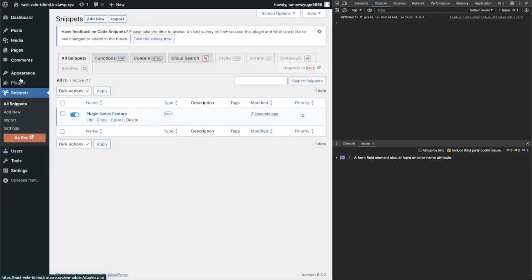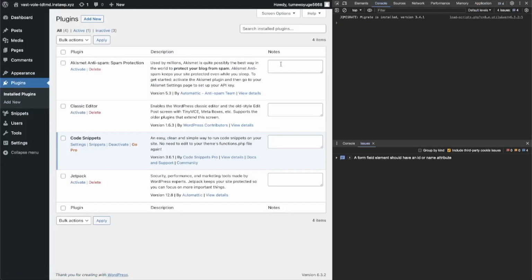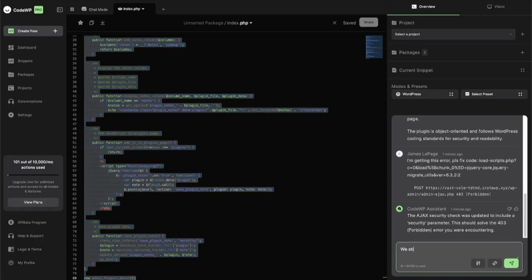And I'm going to jump back into my plugins table. And I'll keep this open. And we still have a 403 error. We still have a 403.